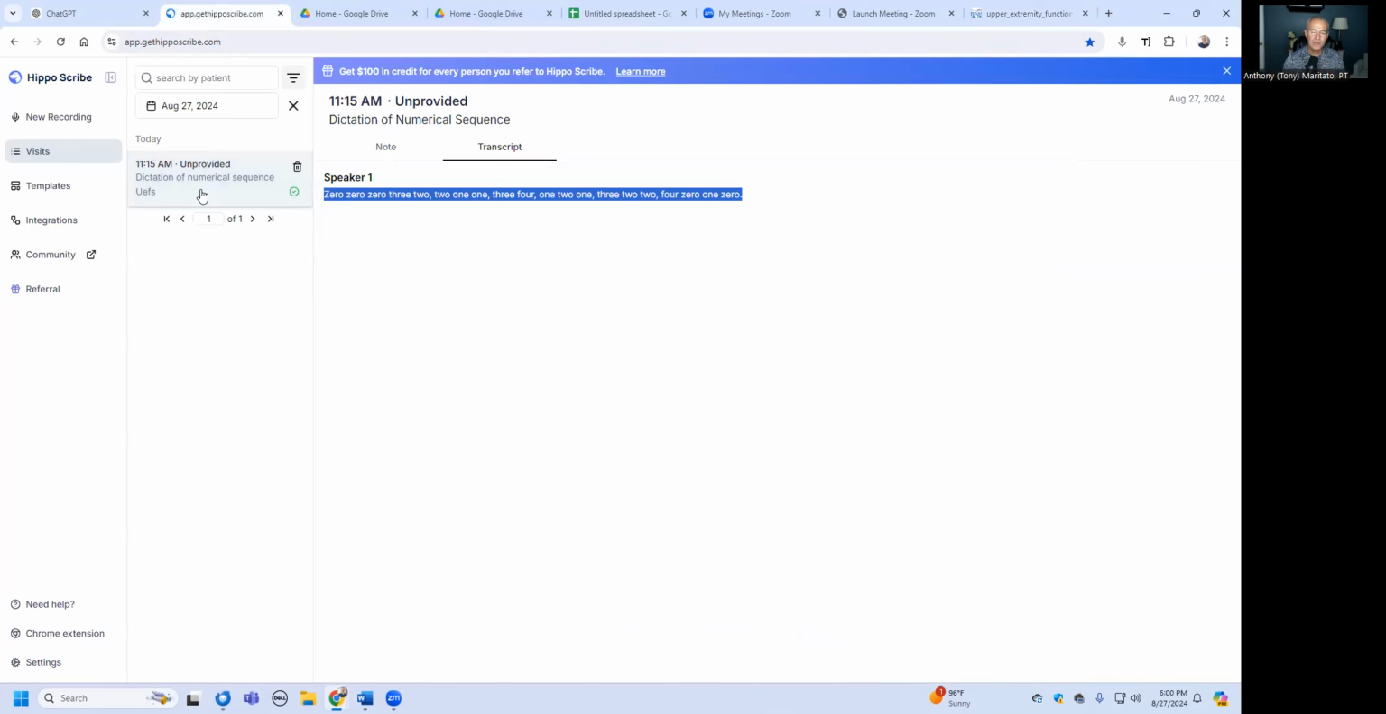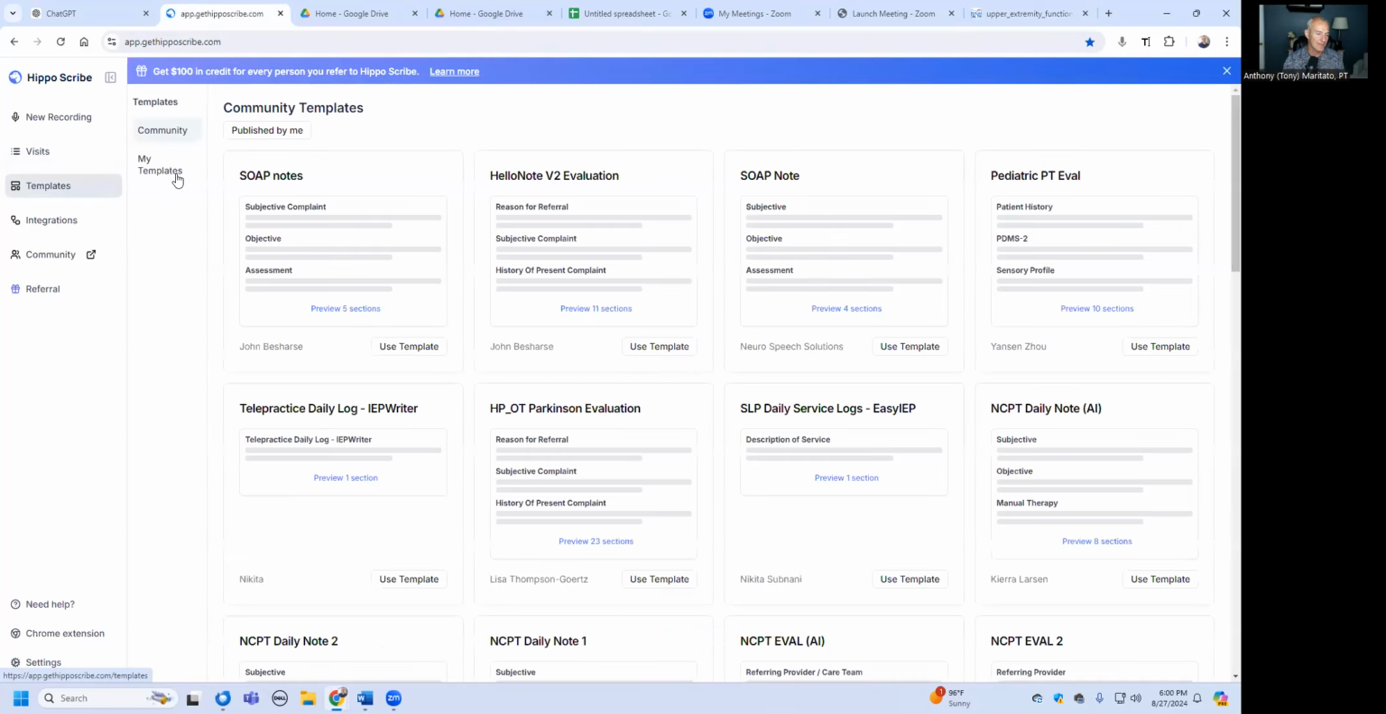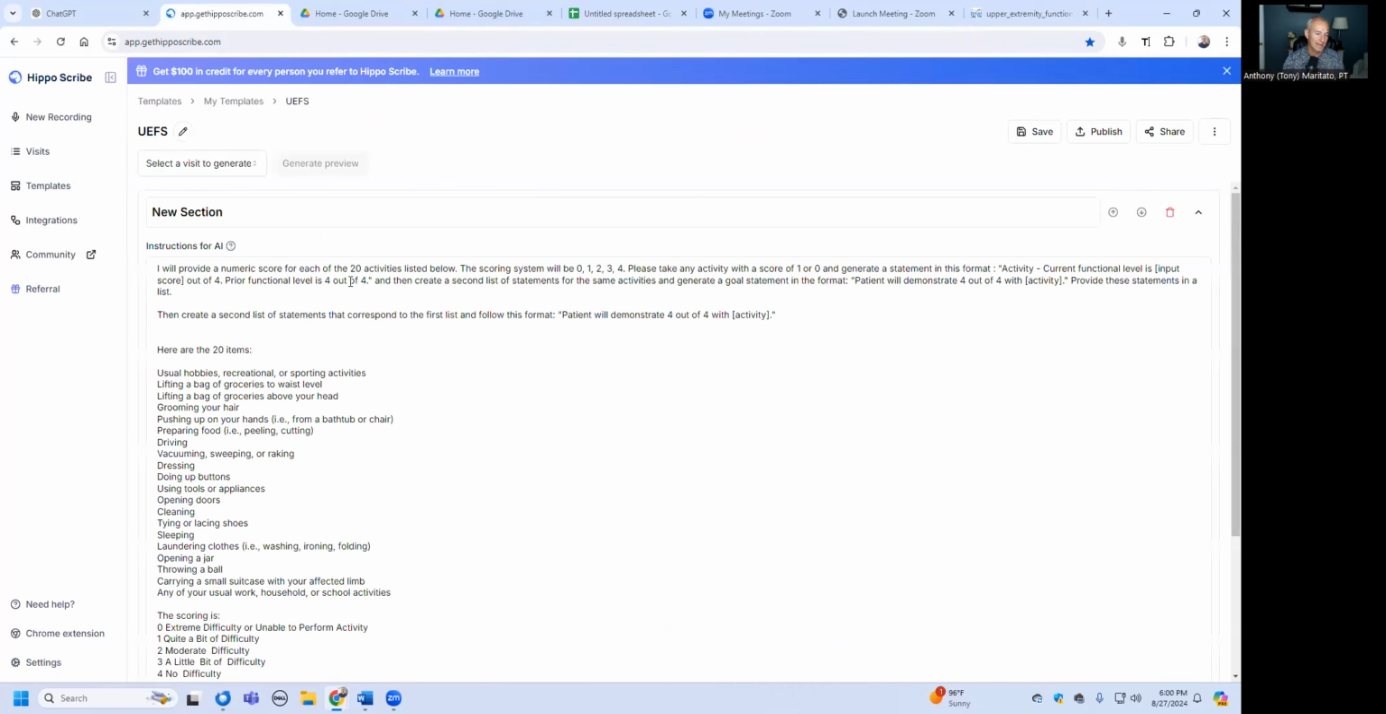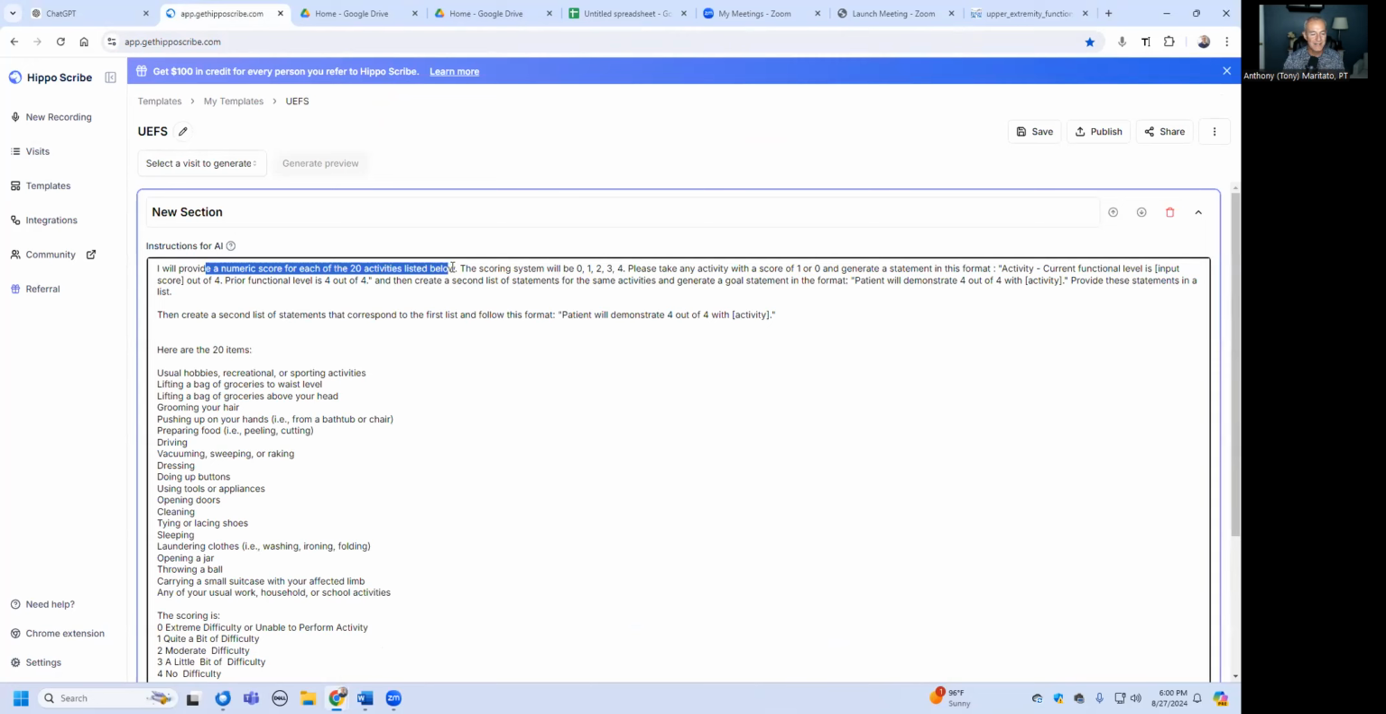So what I did for my prompts within HippoScribe, let me jump into my templates. I'm just going to read it real quick. So I said, I will provide a numeric score for each of the 20 activities listed below. The scoring system will be 0 through 4. Please take any activity with a score of 1 or 0 and generate a statement in this format: colon, quote, activity dash current functional level is, input the score, out of 4. Prior functional level is 4 out of 4.